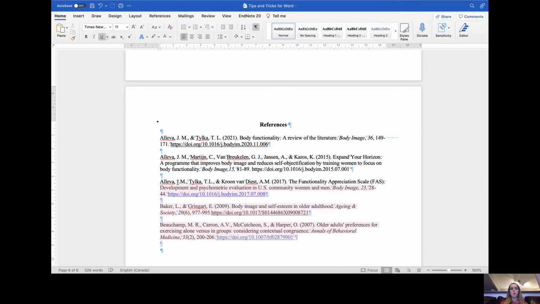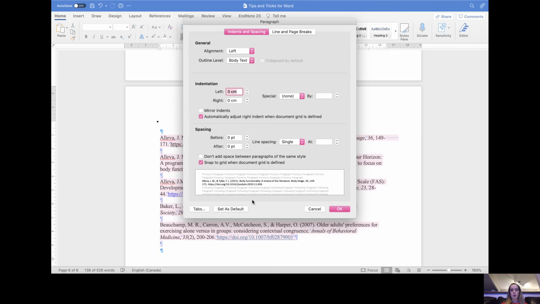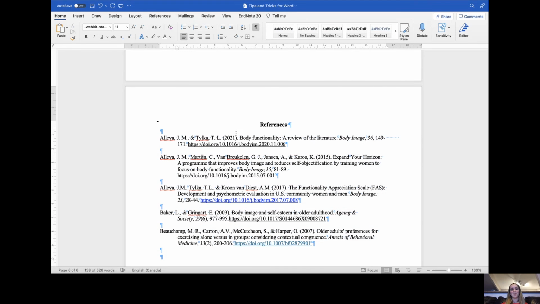We're going to highlight our references here. We're going to right click and we're going to come down to paragraph. In our paragraph settings, we're going to go to indentation and we're just going to click hanging indentation. Okay, everything seems good. We're going to hit OK. And our references now are in proper APA format.